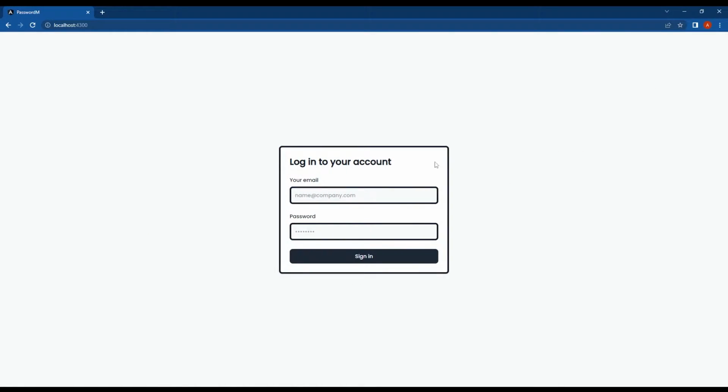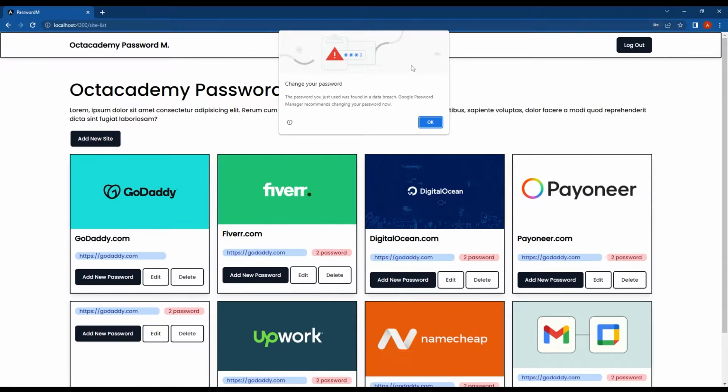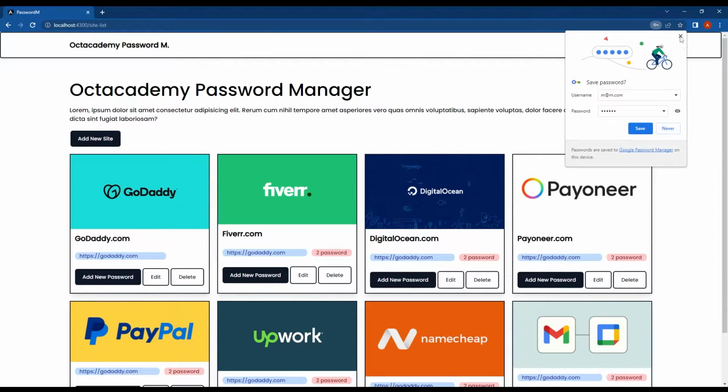Now let's quickly demonstrate the password manager app that we are going to build in this tutorial. In order to access our password manager, first we have to log in. So guys, for this we're going to use the Firebase Auth module. So this will be the main page of our password manager application. Here we can find all the website list.